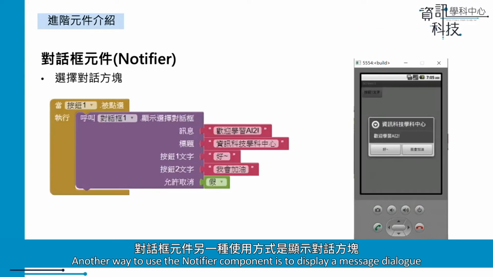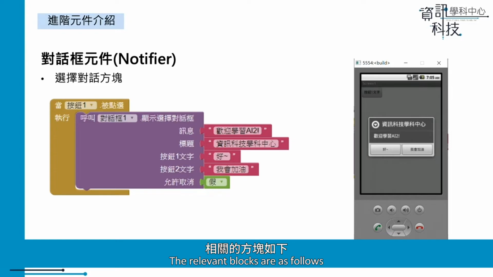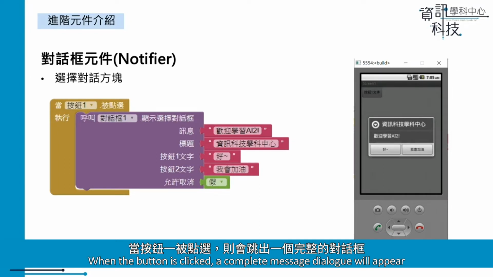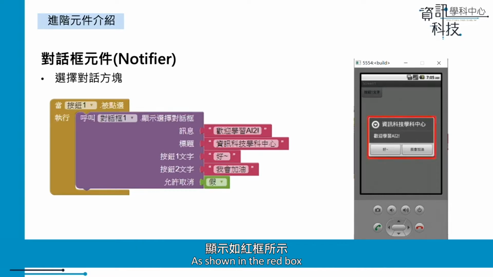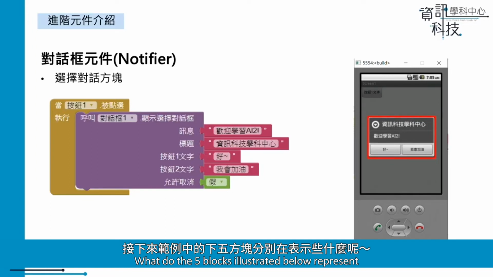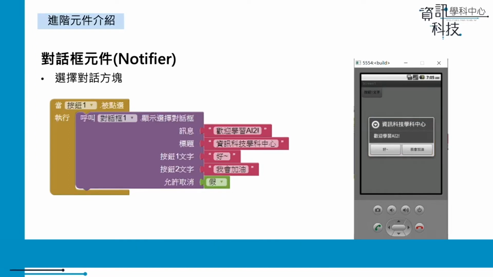Another way to use the Notifier component is to display a message dialog. The relevant blocks are as follows. When the button is clicked, a complete message dialog will appear, as shown in the red box. What do the 5 blocks illustrated below represent? Message is like the content of an email. Title is the subject of the email. Button 1 and 2 are at the bottom.